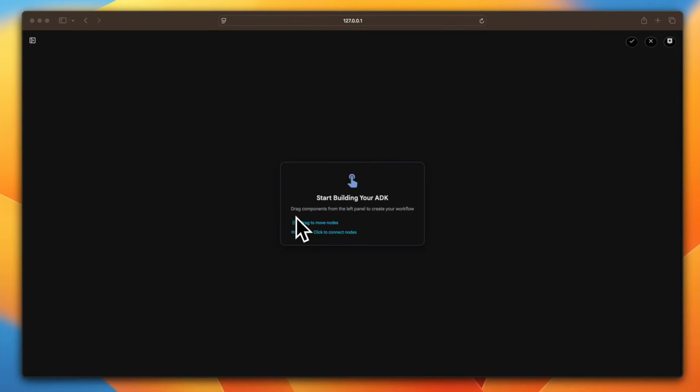Today we are going to look at the Visual Agent Developer by Google ADK, or Agent Development Kit. Now this is a visual no-code builder for agents using Google's ADK, and this is very similar to what we have seen with OpenAI Agent Builder and with n8n.